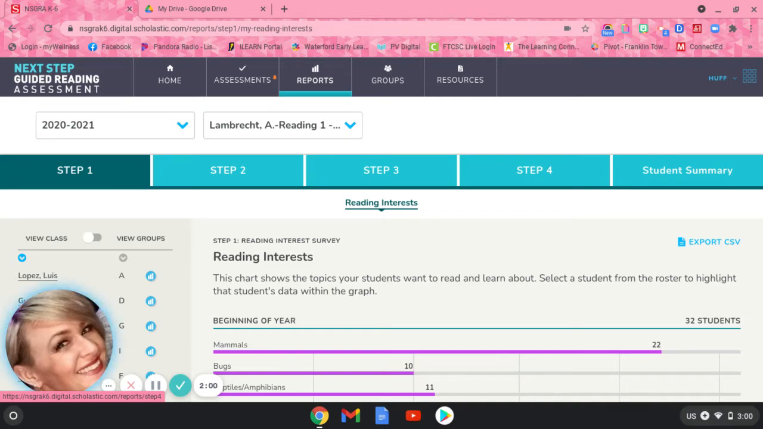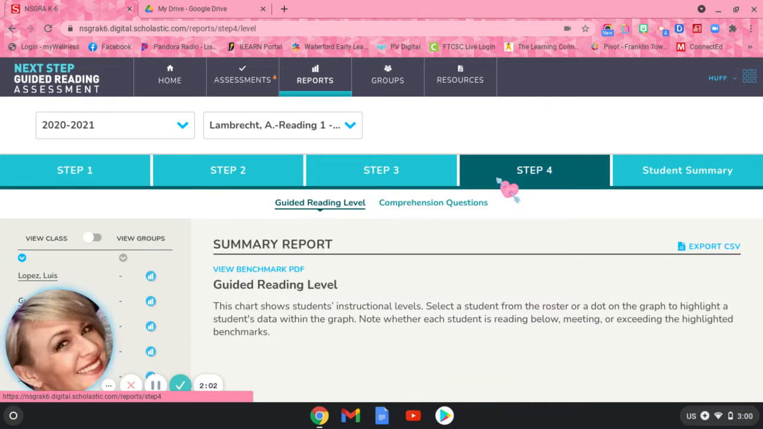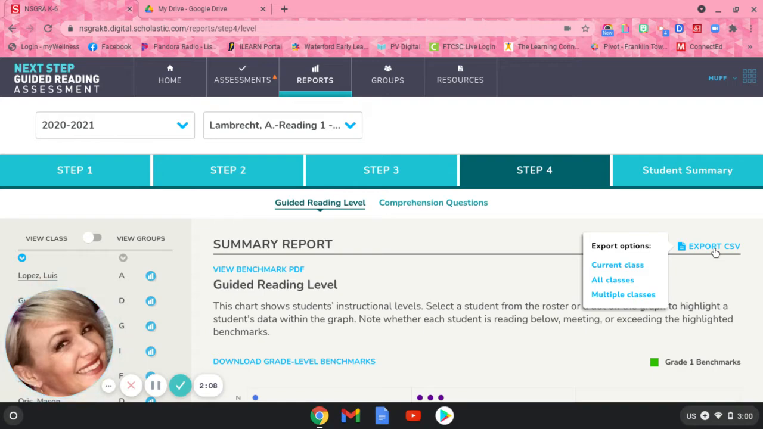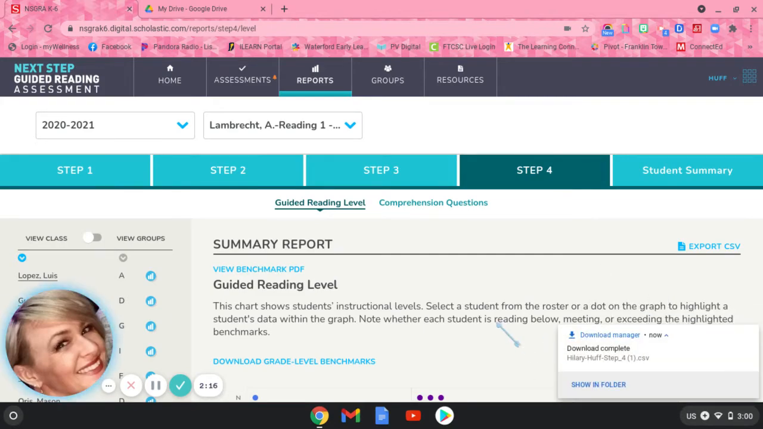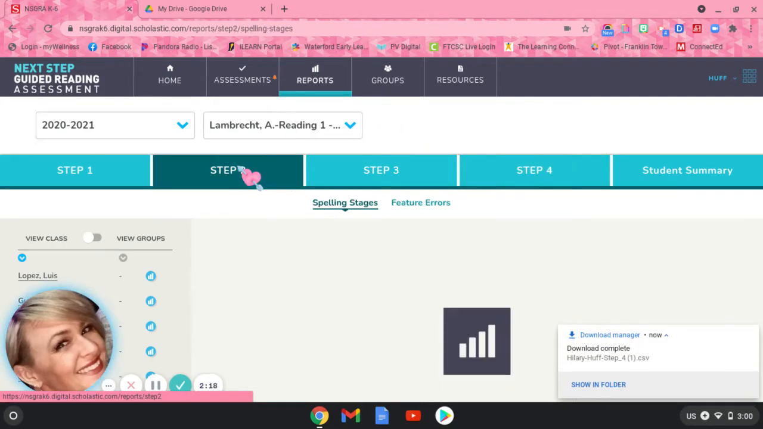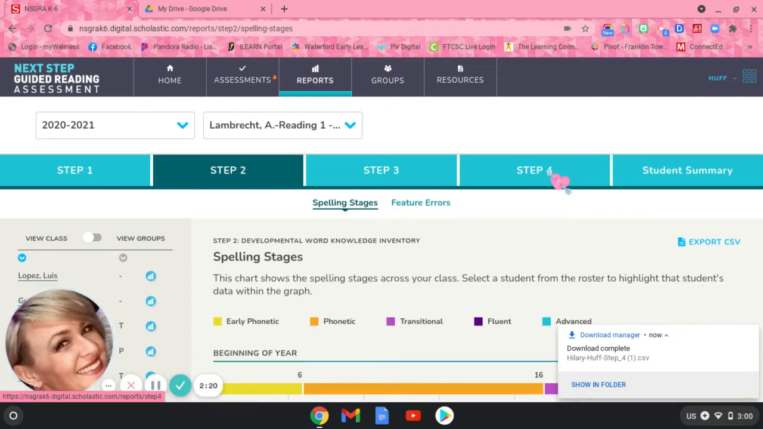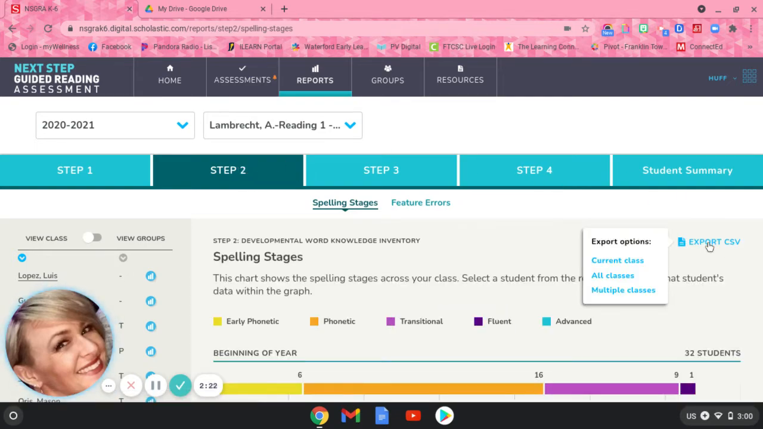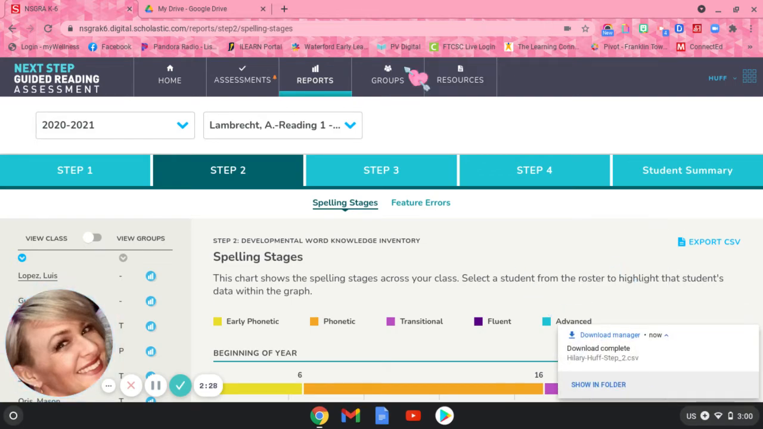So I'm going to download step 4 first. When I click on step 4, I'm going to come over here to this Export CSV button. And I don't know if you'll have all of these options, but you will probably just have to export your own class. And it's going to download. I'm also going to go ahead and download my step 2 data for word knowledge at the same time, just so that I have this step out of the way. And it's going to go into my downloads.